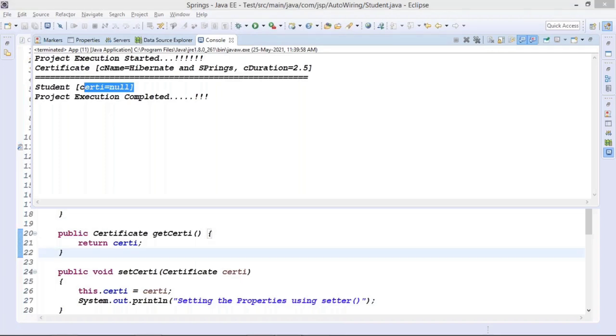By default, in Spring, all the annotations are disabled. So we have to enable them. If you want to enable the annotation, we have to make use of one tag. The name is context colon annotation-config. That we need to specify in the configuration file. So let us go and paste it there.